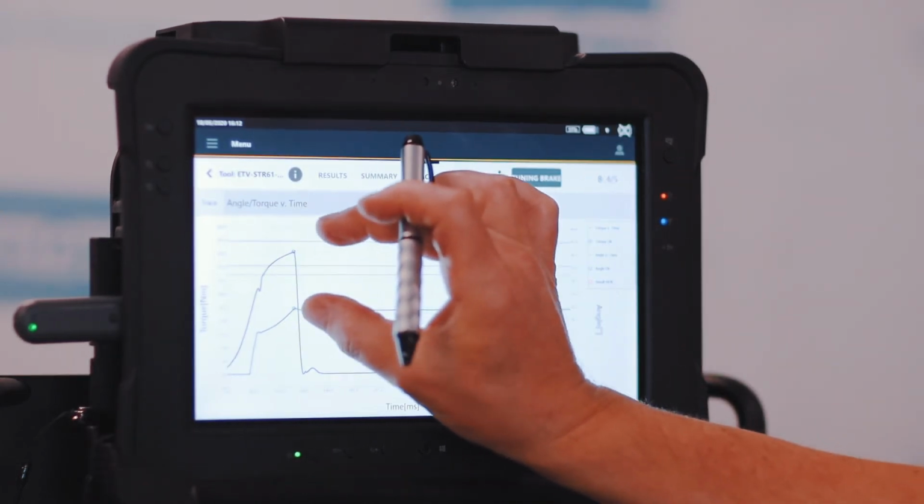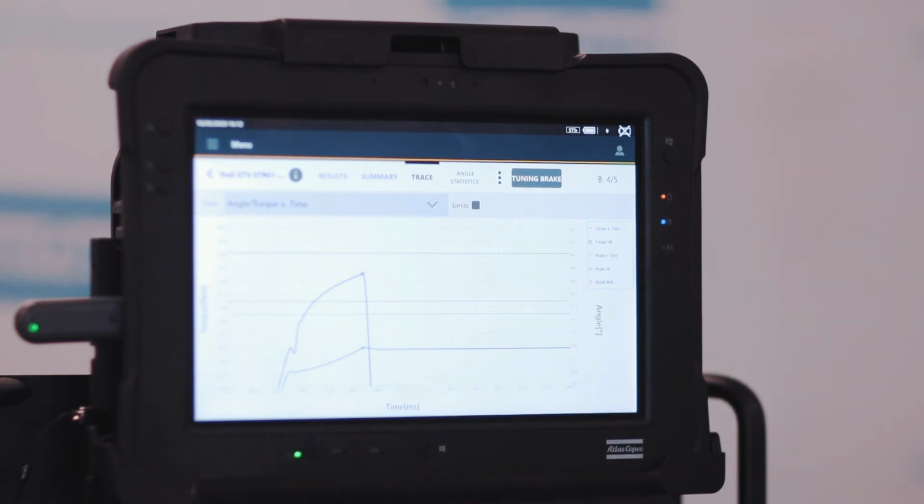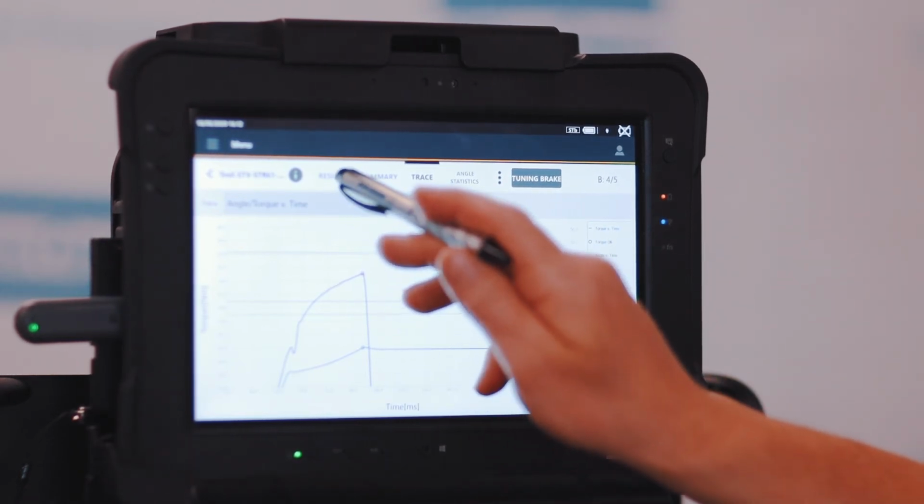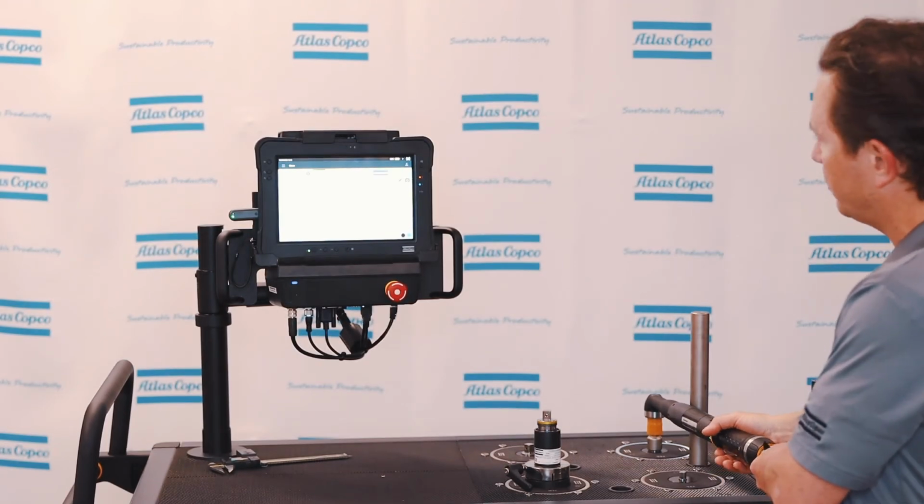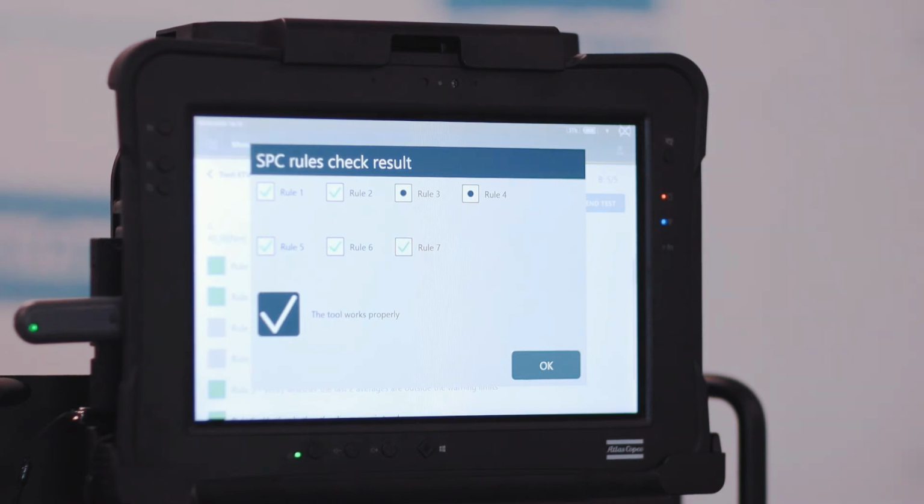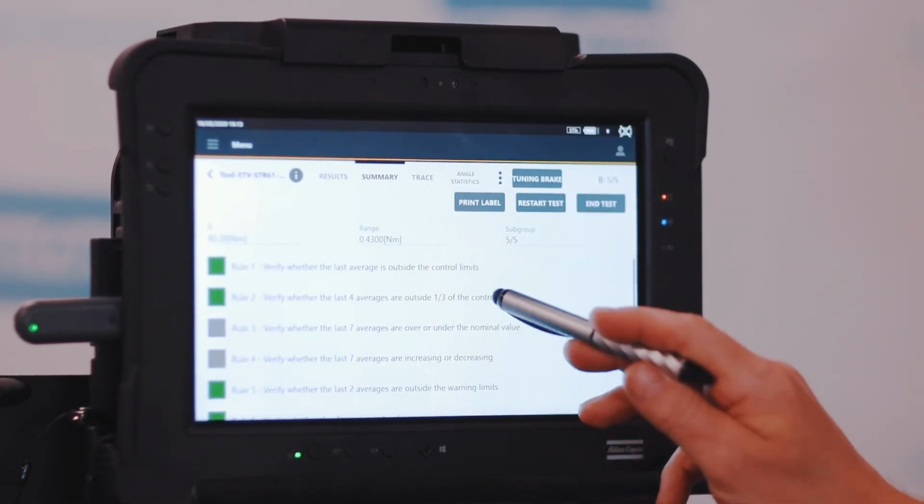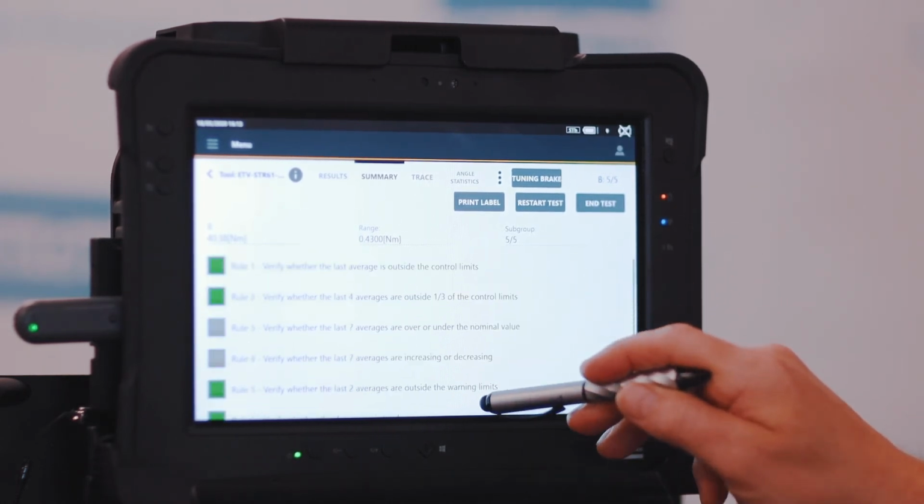The other cool thing is if I want to zoom in, I can look at an expanded view of what we're looking at here. All right, so back to our test. We're at 4 of 5, one more trigger pull, and I'm going to complete my SPC check. And you can see here are the SPC rules that I have enabled and that I'm compliant with. I hit OK, and I also have a summary here of what I have available as far as the SPC.